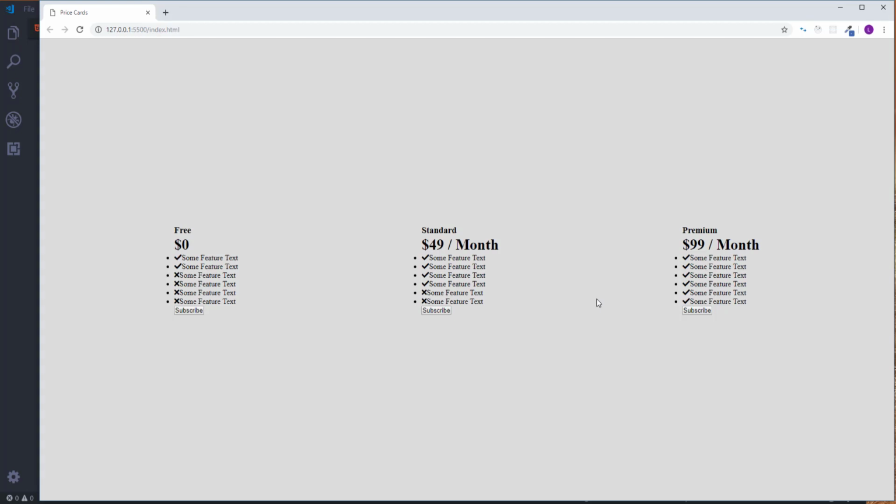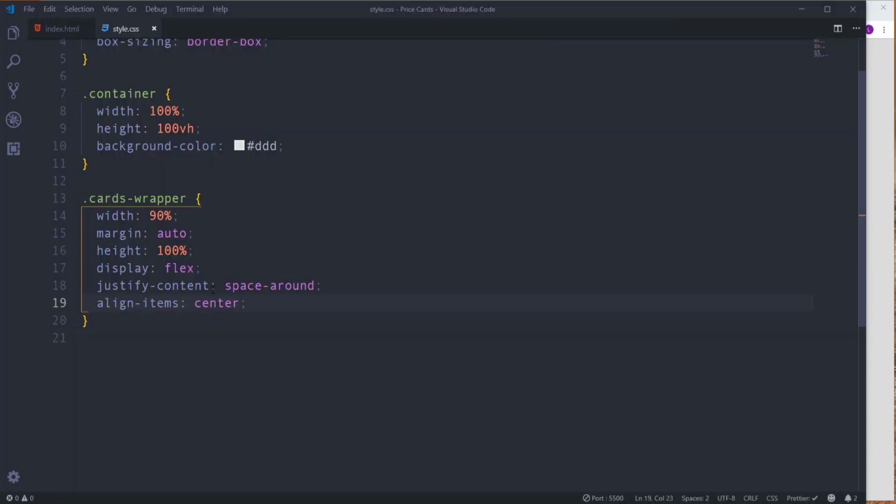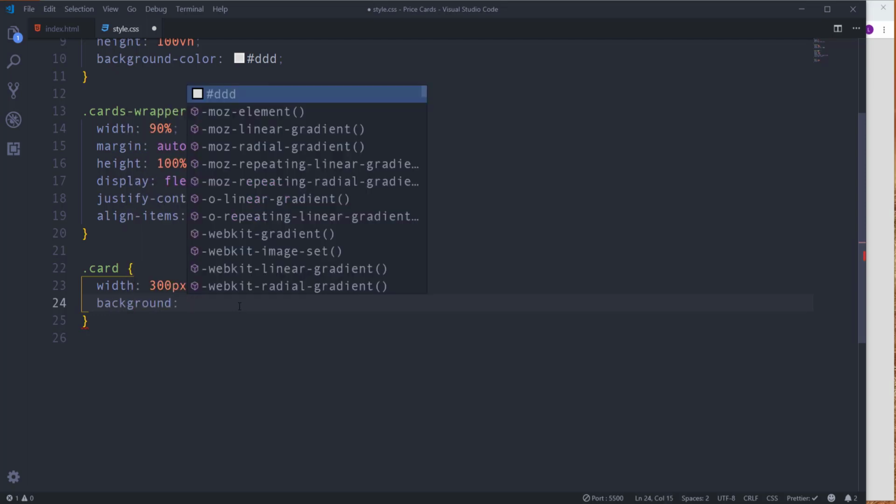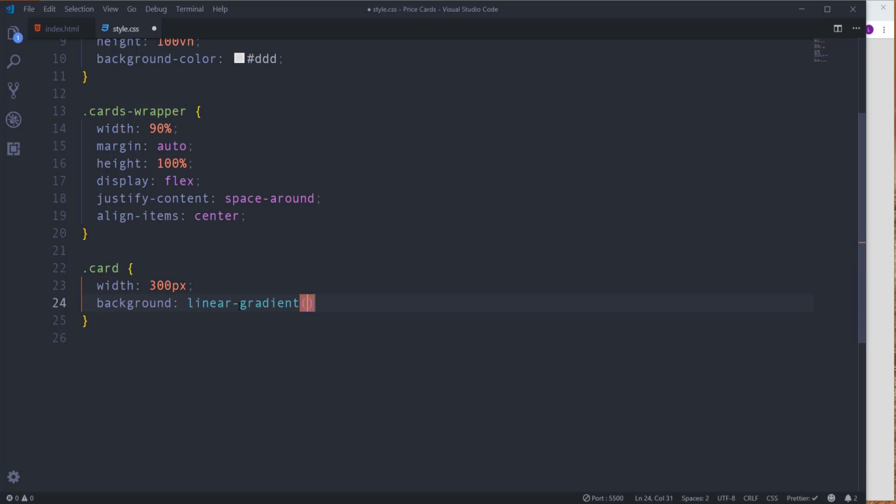Now we have to start styling card itself. So let's go ahead and select a card. At first, let's set width as 300 pixels. Then I'm going to change background. Actually, I want to set an image as a background. At first, let's use here linear gradient and pass here some RGBA values. We need black color with opacity 0.5. Then again pass RGBA value with the same black color but with opacity 0.6.